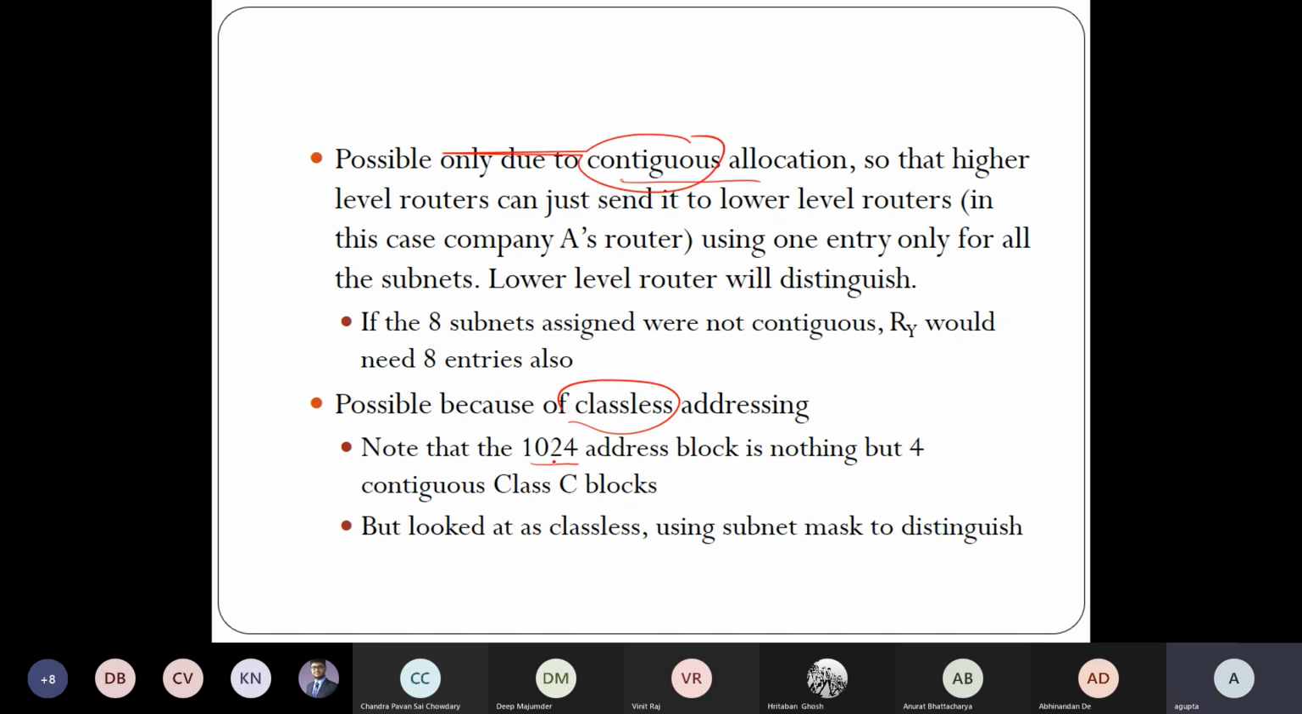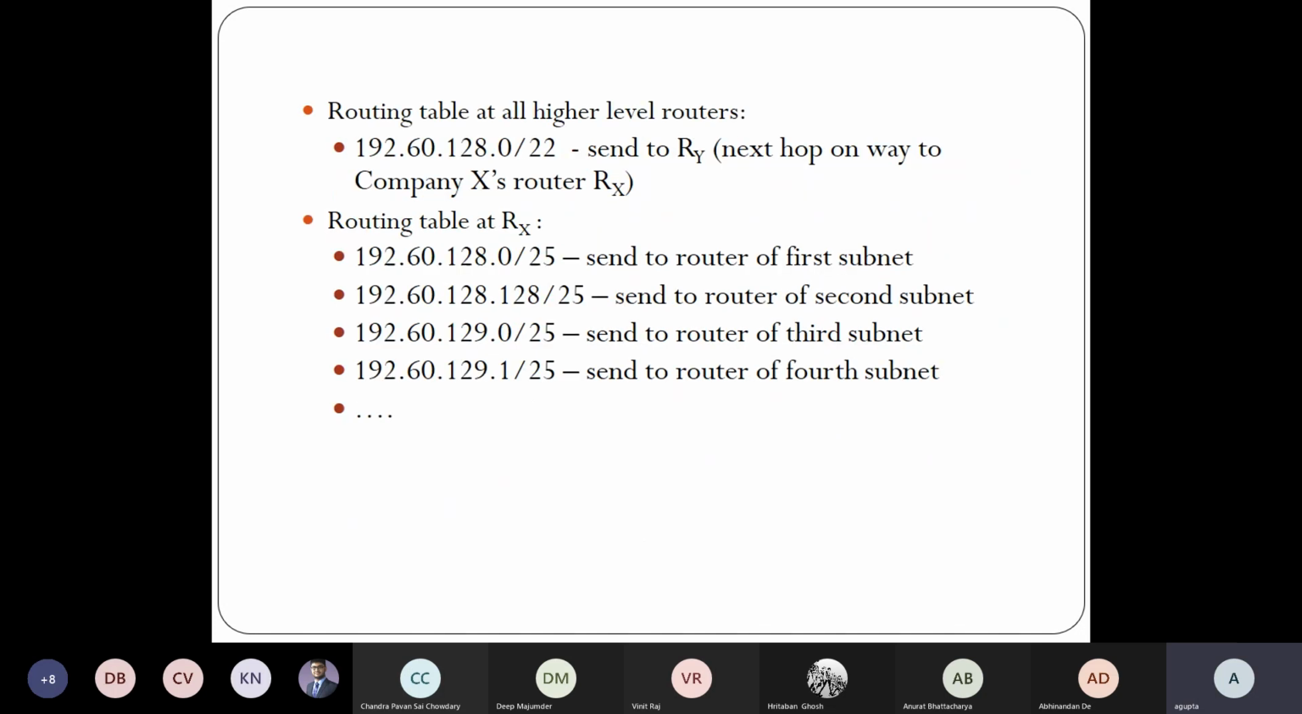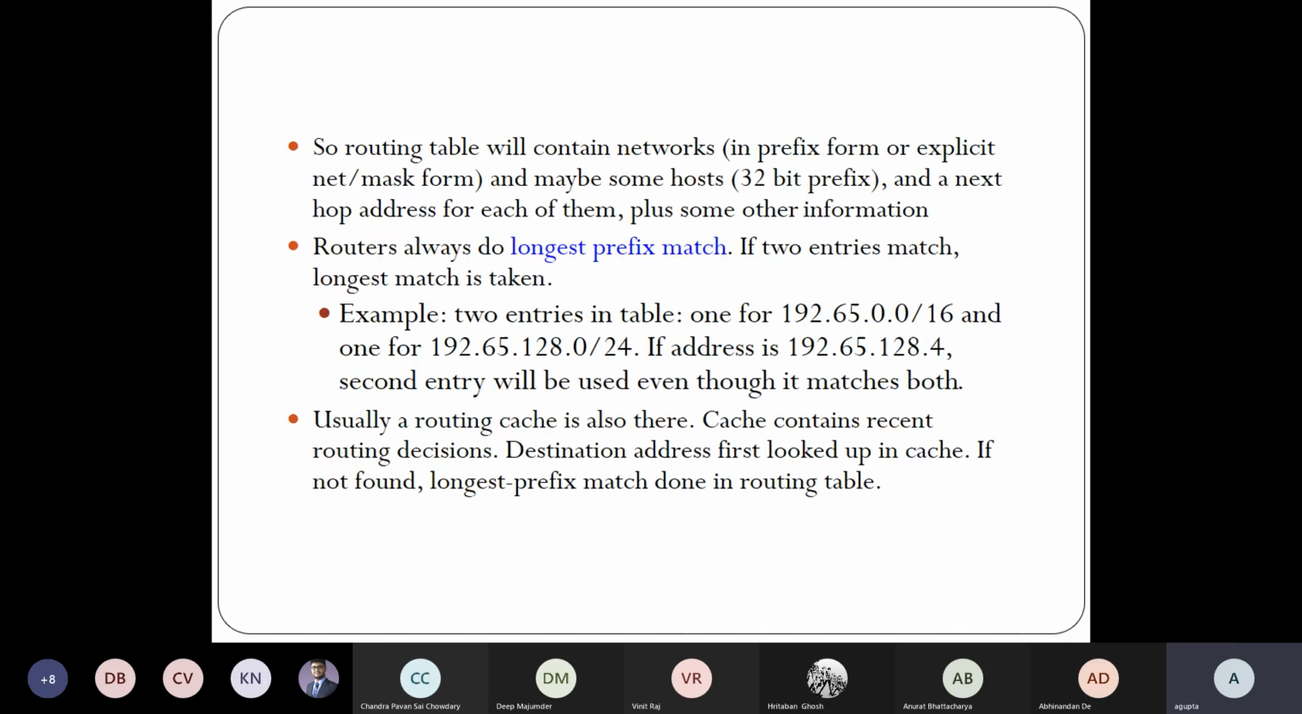So this 1024 block that I gave, if you look at this, is basically 4 contiguous class C blocks. But I don't talk in terms of having given you 4 class C blocks. I say I've given you this network /22. I look at it as classless, use the subnet mask to distinguish, and then do this process. Okay, so we have seen what a routing table entry in an IP network will look like. This is just what I have already drawn, so you can look it up later on.